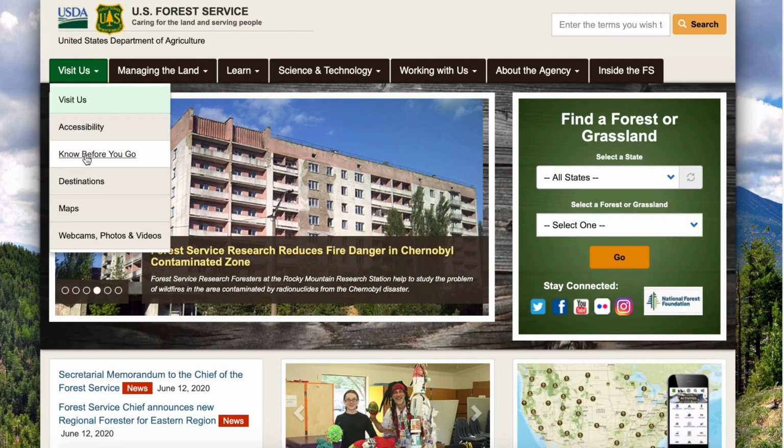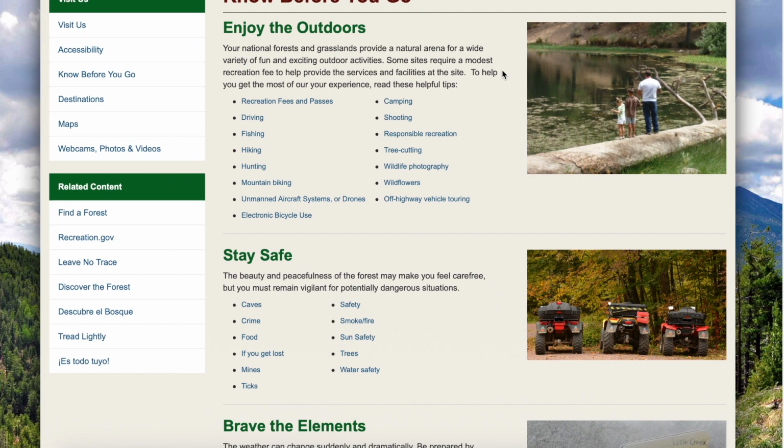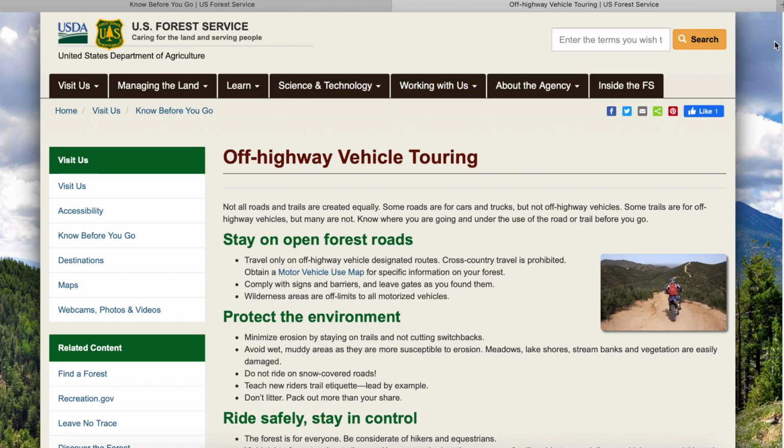So we can go to Before You Go, and this is a great resource. As you can see, if you're looking for stuff about recreation fees and passes, the beautiful thing about dispersed camping is that in most areas, wilderness areas and national forests, you can do it for free for up to 14 days. So that's pretty awesome.